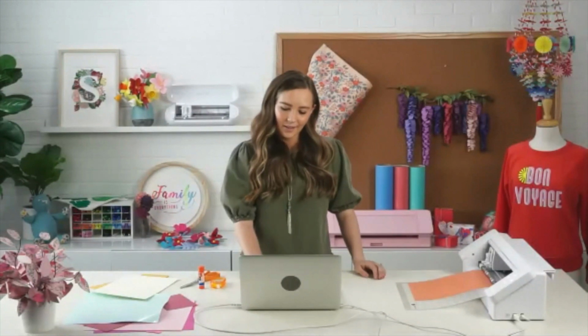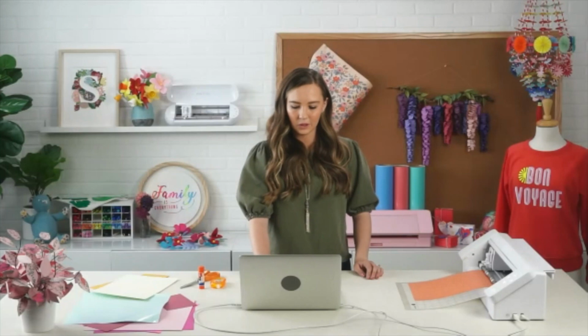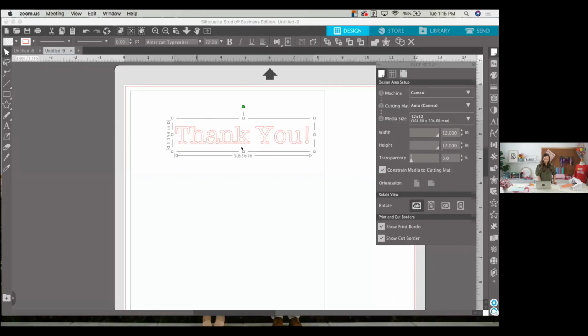So it doesn't look like we have any questions about the text tool, so let's go ahead and cut our text. It looks like right now it says this is 5.6 inches wide. Before we cut it out and decide on our final size, let's do the offset.